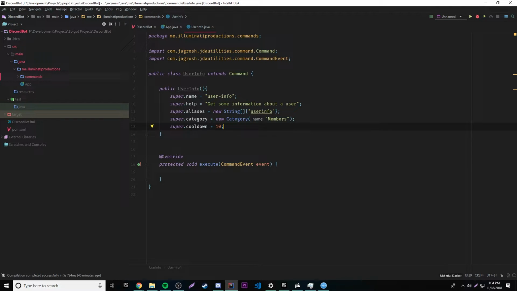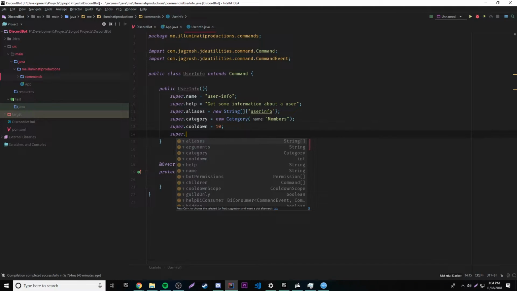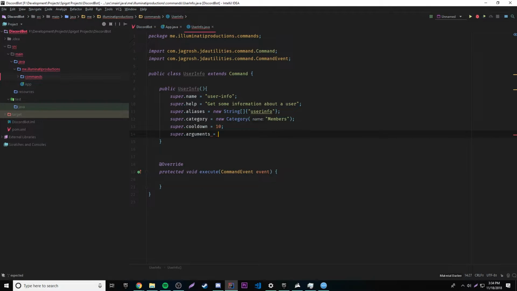Okay, and then finally we'll have super.arguments. This is basically like the help command, where it provides information about what arguments you can use with the command. We've already done all this before, but if you don't know what I'm doing, then just go ahead and watch the last episodes.